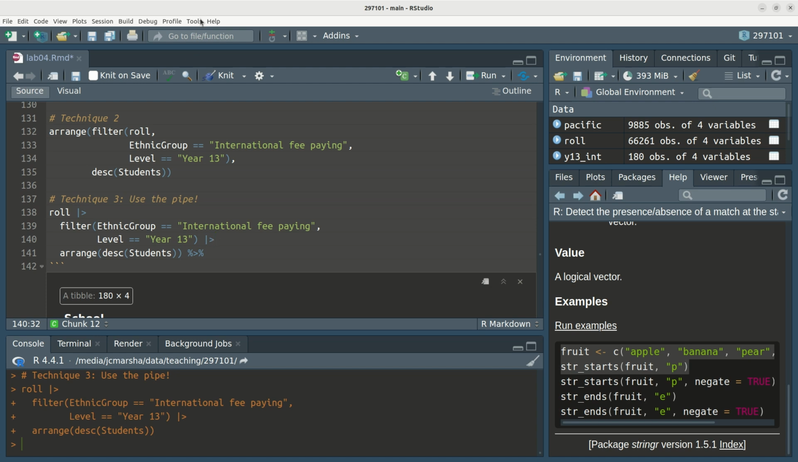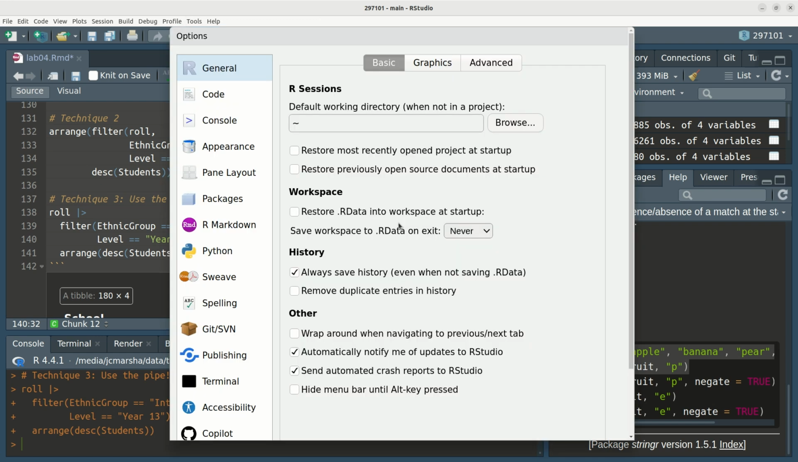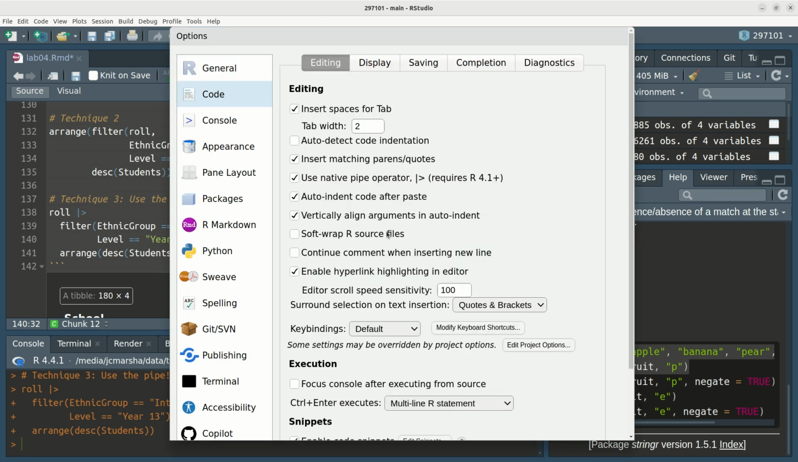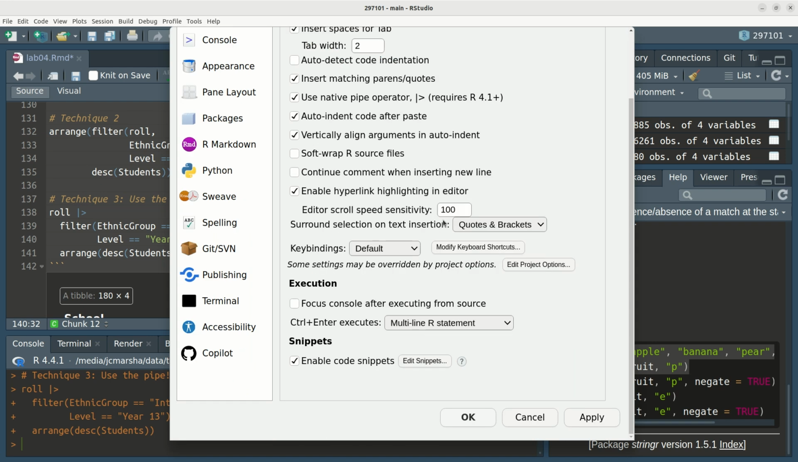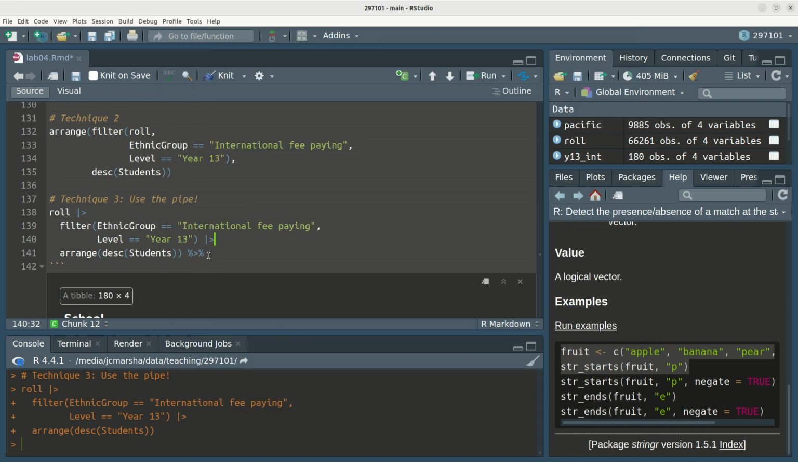And you can do that by going into Tools, Global Options, and then Code. You see that there's this option, Use Native Pipe Operator. It requires R 4.1 plus. That's no problem. It's been around for a few years now. Make sure that that's ticked. As long as that is ticked, then when you insert the pipe, it will do the base pipe.